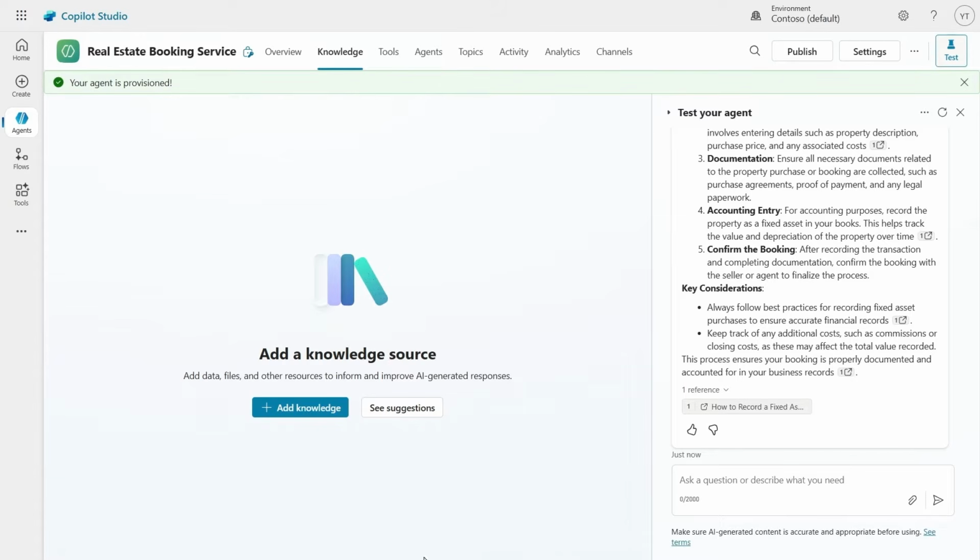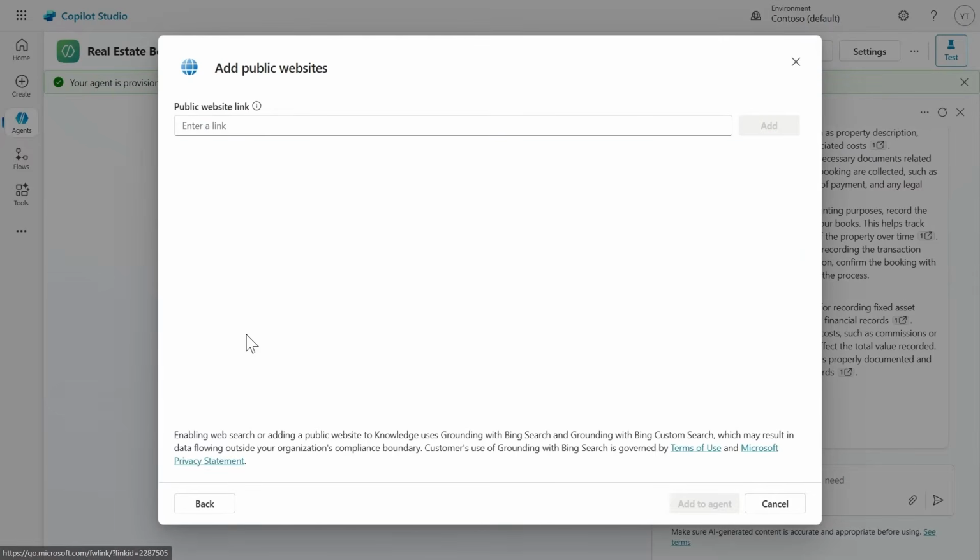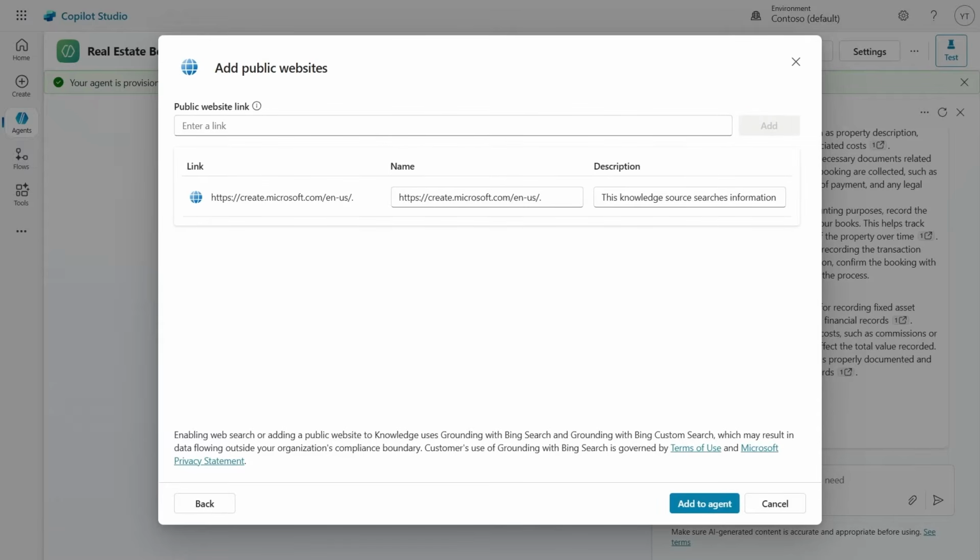Also, the second tab that we already know is knowledge. So now I can start by making it more specific. I can add a link to the Microsoft website for searching information.